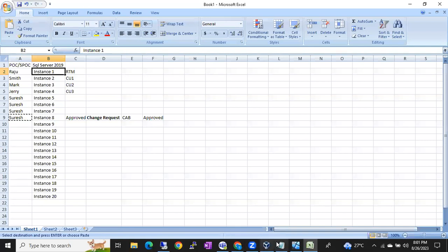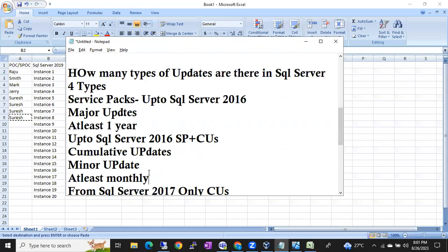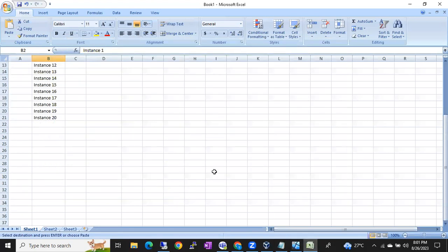So minor updates will be released every month or every 2 months. At least 1 month gap it will take, and then it will release the minor updates, guys. Now, for example, I have SQL Server 2016. I have Service Pack 1, Service Pack 2. Till now, 3 service packs released. So these are the major updates.